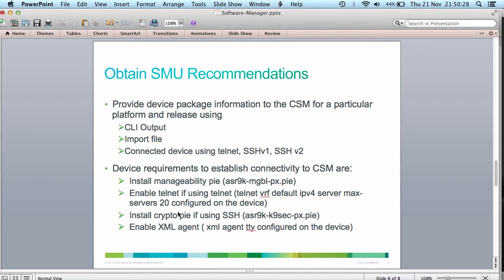Since that method is used only for one particular device, you could use the import file method, wherein you use one file with the output of show install active summary from multiple devices, and you import that file into the CSM software. And the last method is the connected device method, where you use the CSM software to connect to a particular device using either Telnet or SSH.